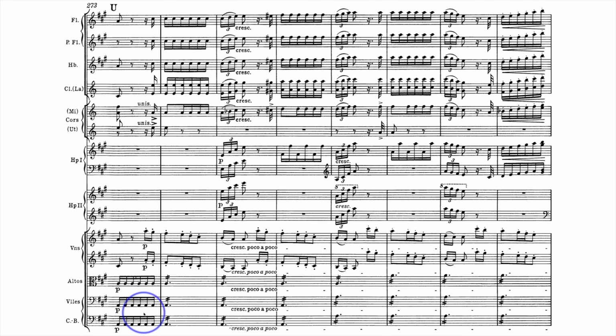And the lower strings are just chugging along, playing these octave A's, just continuing on, and then the cellos and basses jump up, so this is doubled, and then the violas jump up, so it's once again a triple octave. That's not that hard to read. So let's listen to it now.